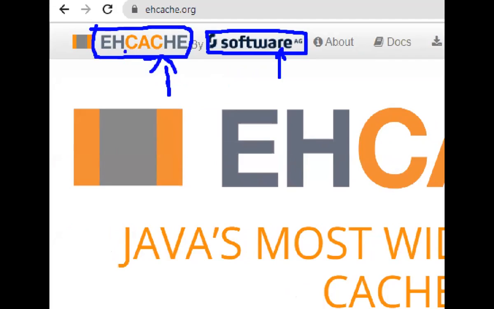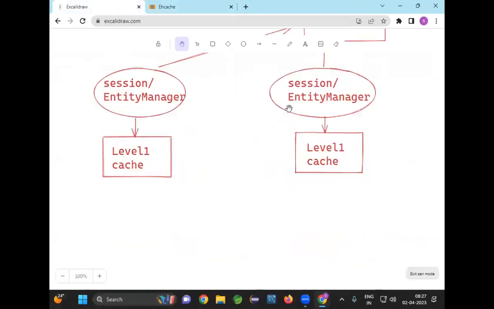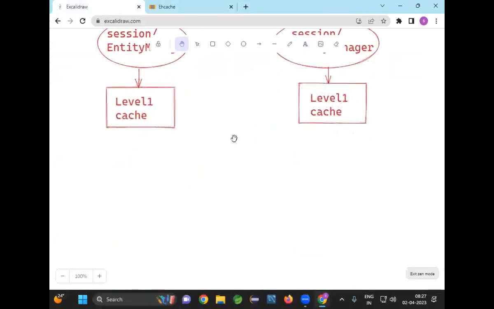Which one? Ehcache as a level 2 cache for our application. Got it now? I'll write the points first. I will write 2-3 points, then we will discuss how we can add it, how to enable level 2 cache.